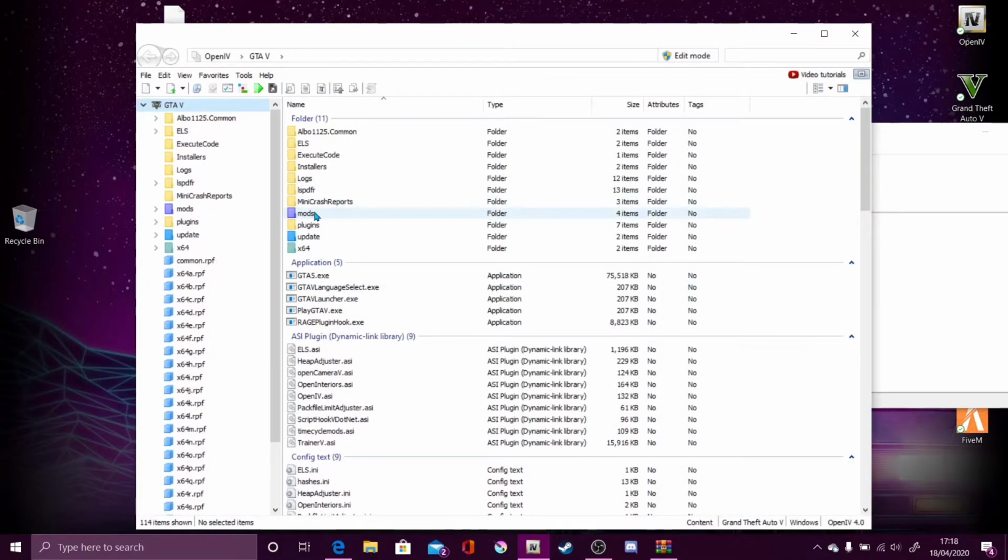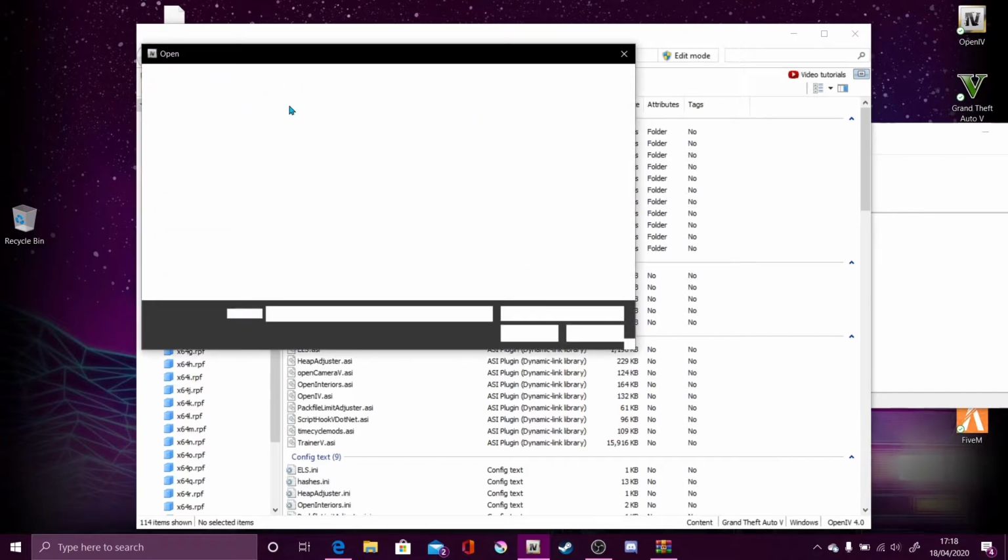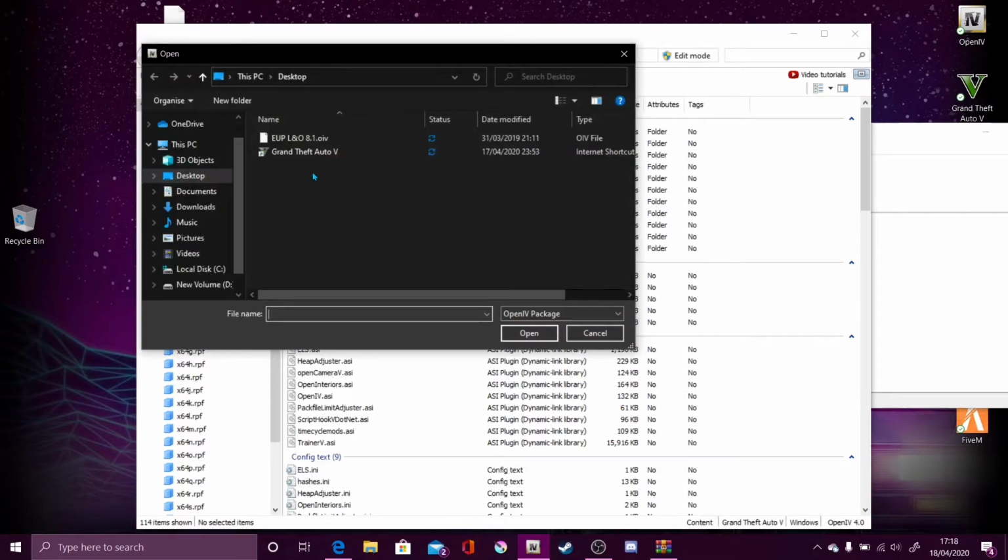And now go to this little square thing here where it will say Open Package Installer. Click that. Go on your desktop and then find the EUP Law and Order 8.1 Automatic Install. So, open, click on it and then click Open.